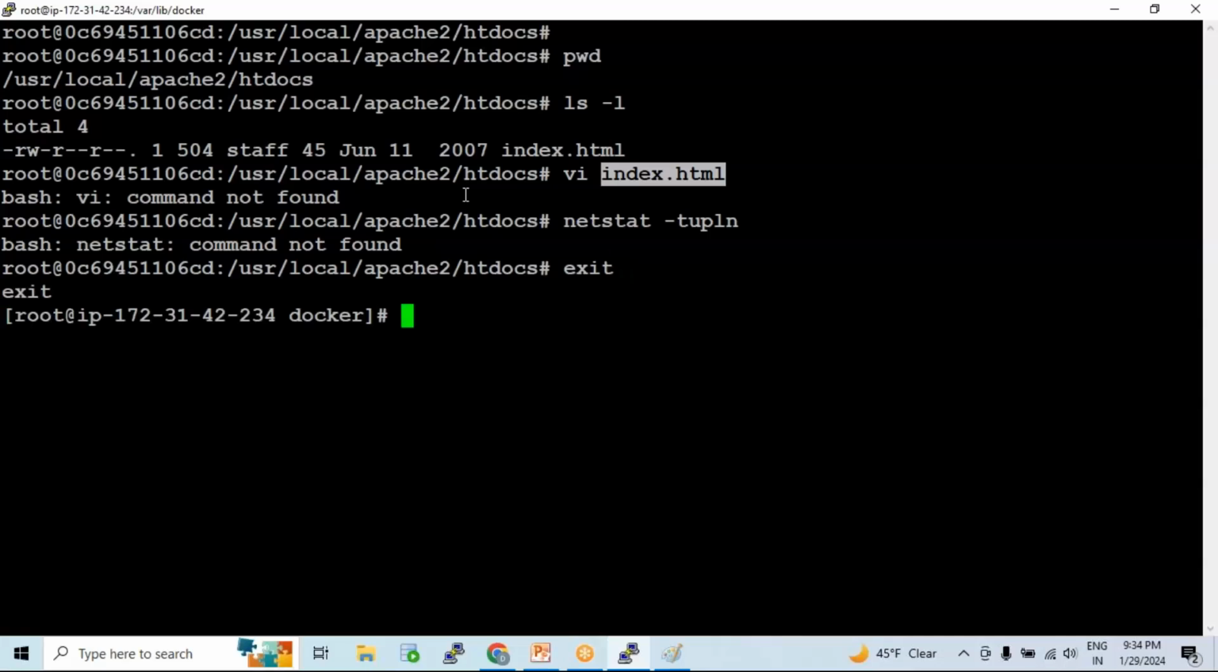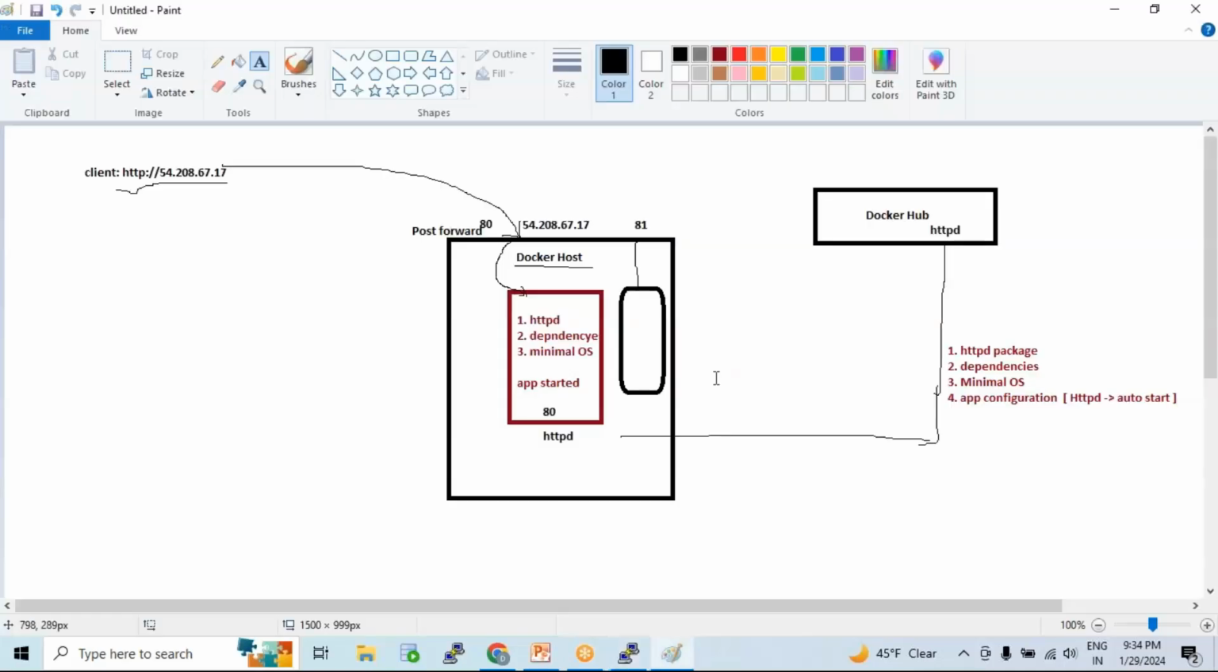Let me do exit for now and come back to the host OS. As of now, in this scenario, is the image that you pulled containing your code? Basically, to serve a website to your users, you have developed your own website, you have your own code. That is the code that you need to keep in your server and start serving. Now the question for you: do you think the code that you want to host is coming as part of your image? No, right?